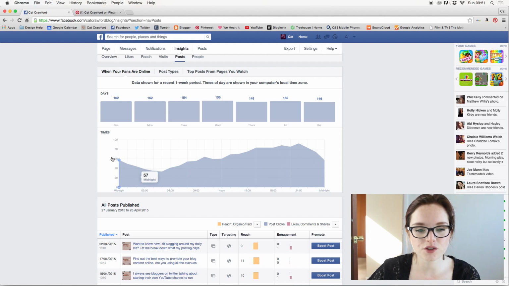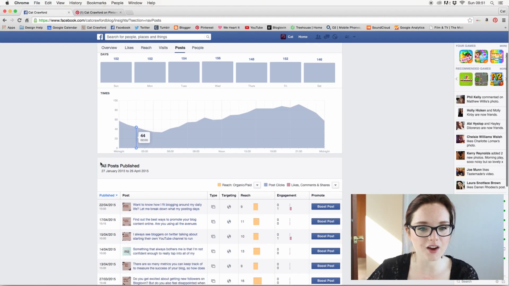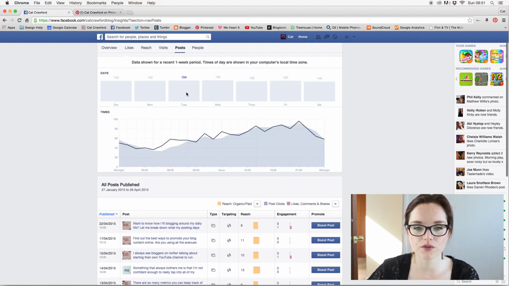So it's good to gauge what time of day is best to do promotional posts for your blog posts or your YouTube videos, and just generally get an idea of what kind of hours you're looking at to really be active on Facebook. So that I really, really like. Also, if you hover over the days, it'll show you a graph of that day as well.